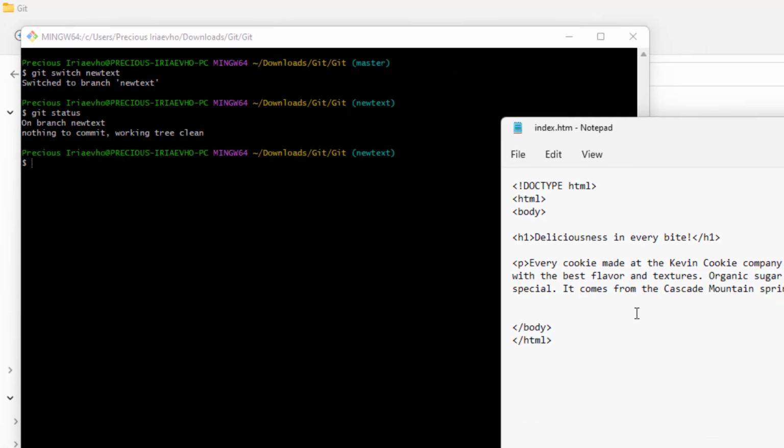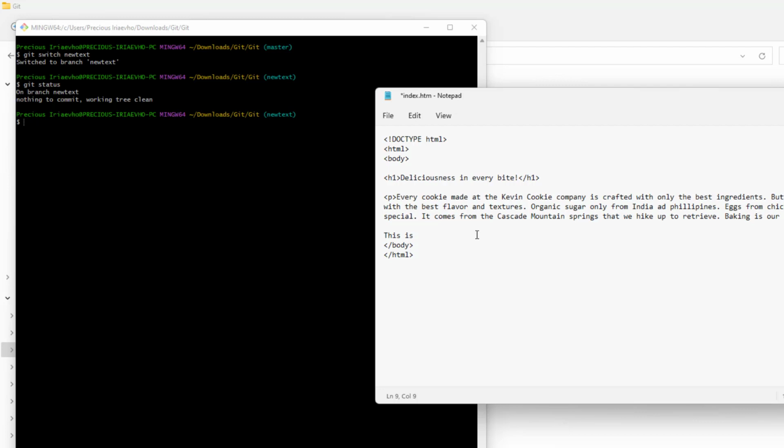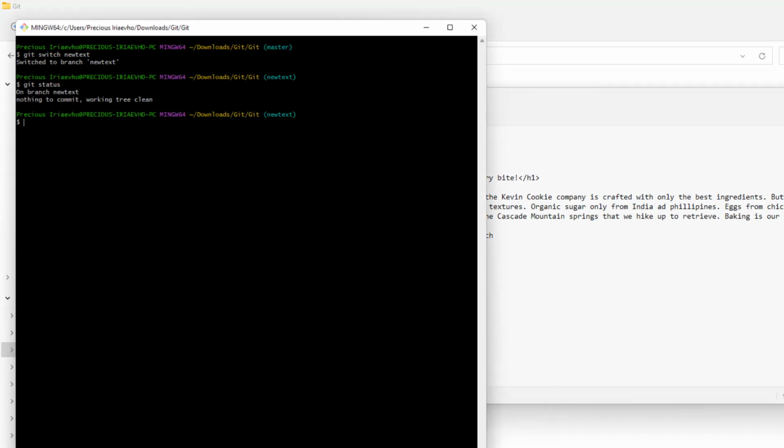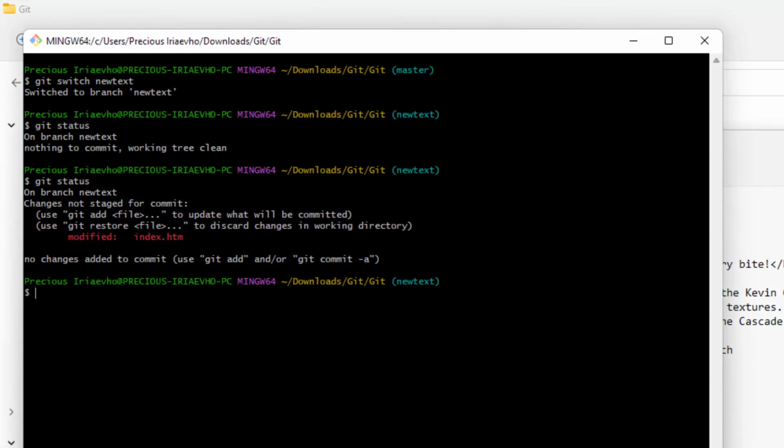Now let's do what we did previously. This is the new test branch. Save. Git status. Now let's commit it. Git commit, added test to other branch.